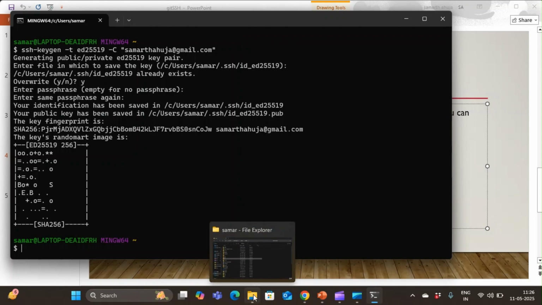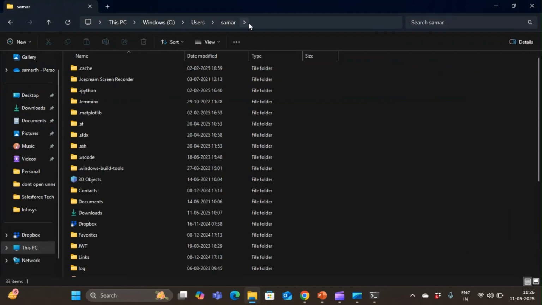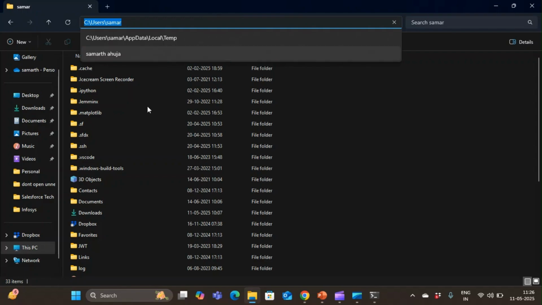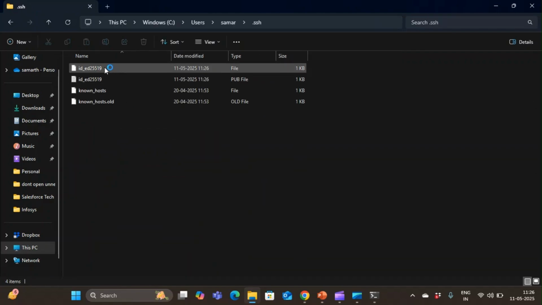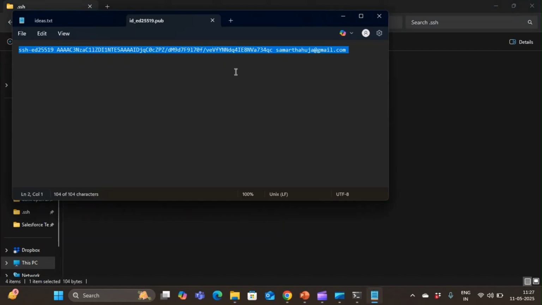So what I'll do is go to that folder. Within the users folder, we have the .ssh folder. I'll go there and you can see that with ed25519 we have two files created. One is a .pub file and one is this normal file. The .pub file is the public key that we need to upload on GitHub, and the other file contains the private key. I'll open this .pub file, copy it, and include that on my GitHub.